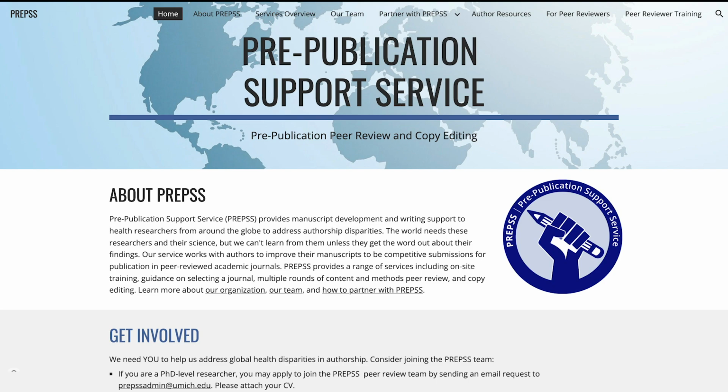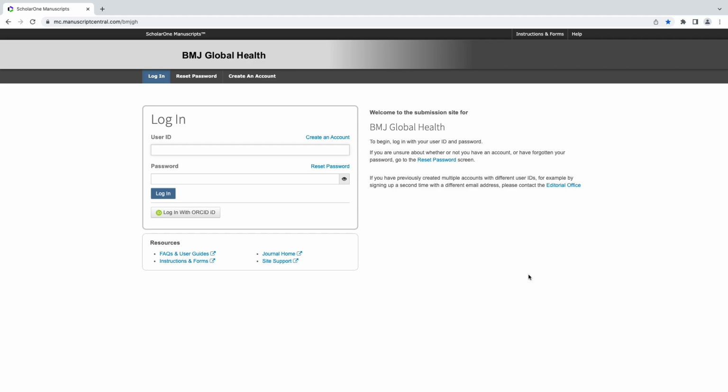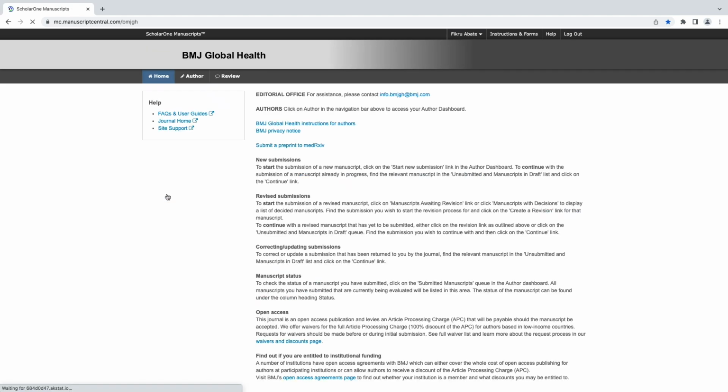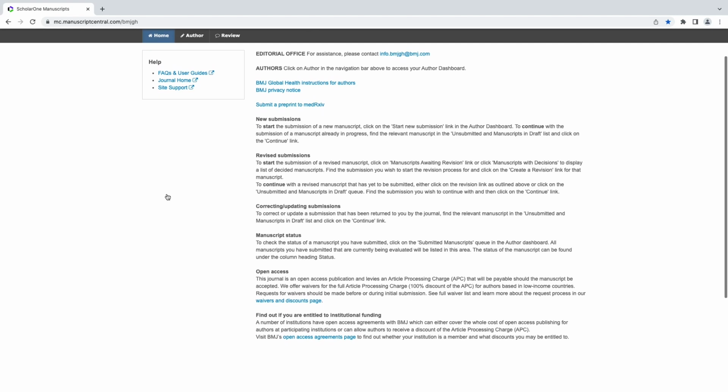Once you are ready to submit, please go to the login page and type in your username and password. If you do not have an account, please click the Create an Account link and follow the steps. If you have previously created an account but cannot remember your password, click Reset Password and enter your email address. After you have logged in, you will be directed to the home page. Be sure to thoroughly read the information on this page before starting your submission.